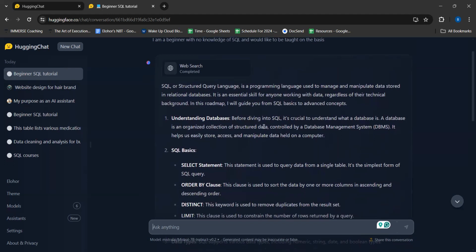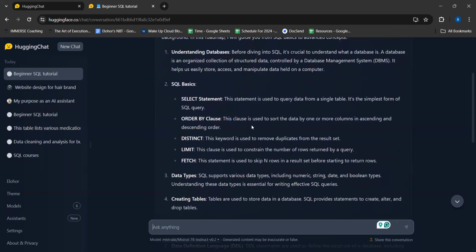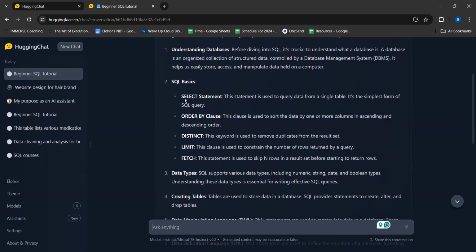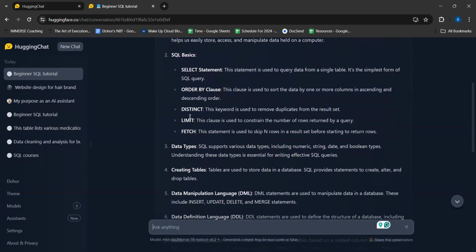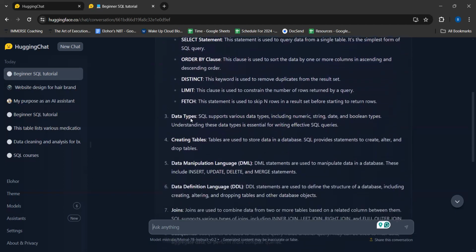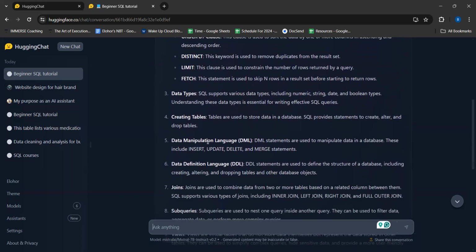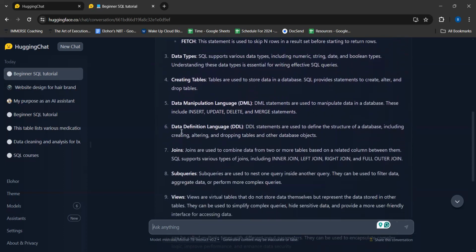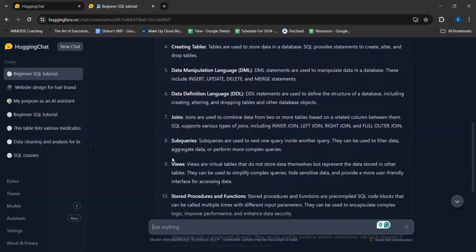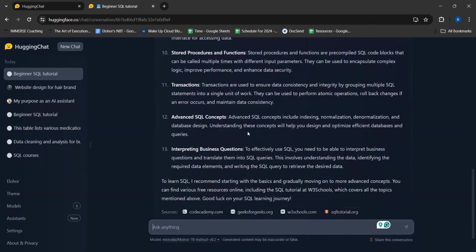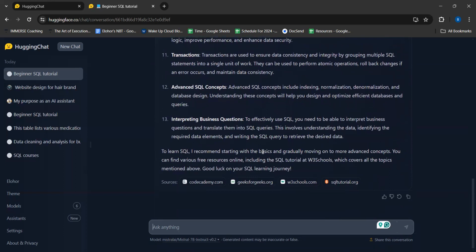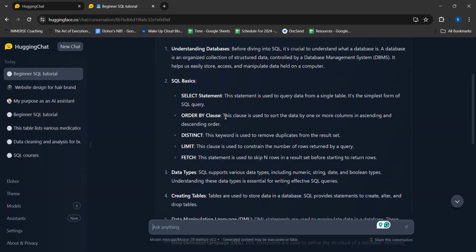SQL, or structured query language, is a programming language used to manage and manipulate data stored in relational databases. And understanding databases, we spoke about this, the basics, what you need to know: the select statement, order by clause, distinct, limit, data types, creating tables, data manipulation language, data definition language, joins, subqueries, and the likes. So this is what it has given me.